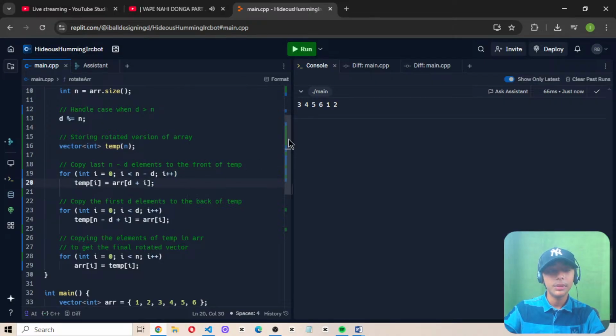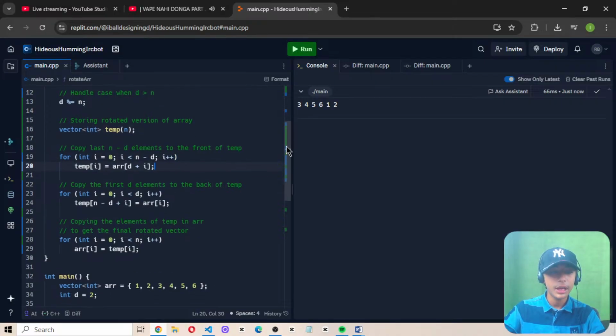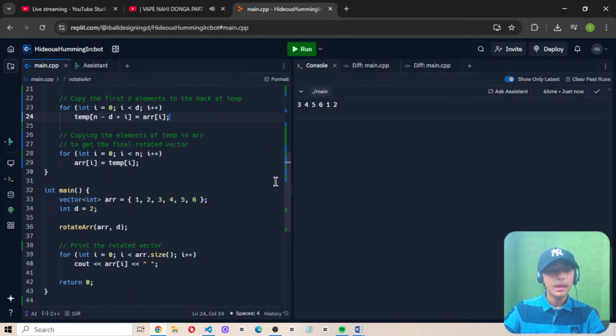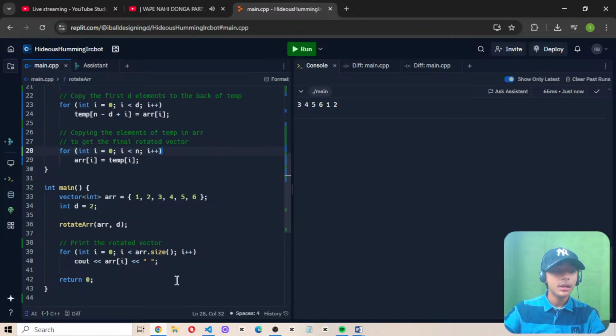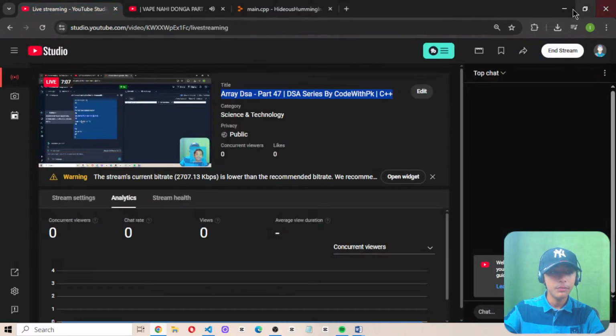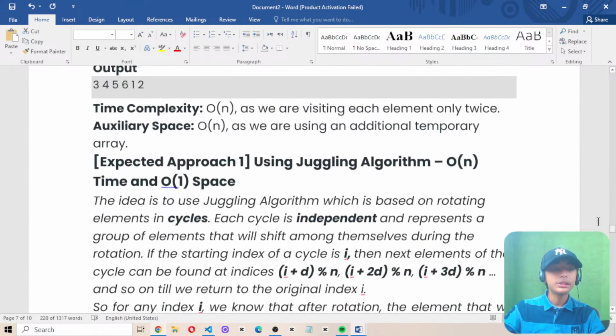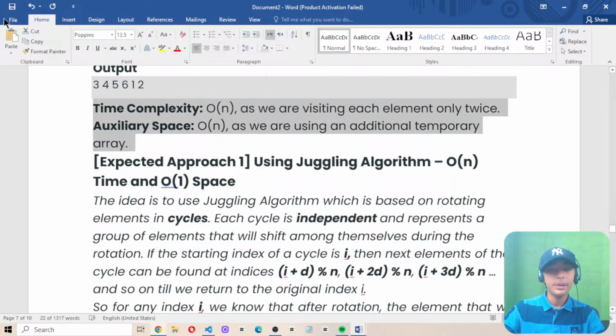and then in lines 19 till 20 here, I copy the last n minus d elements to the front of temp. And in lines 23 till 24 here, I copy the first d elements to the back of temp, and then in lines 27 till 43 here, I am copying the elements of temp into the array to get the final rotated vector. Okay, so now the time complexity is O(n) as we are visiting each element only twice.